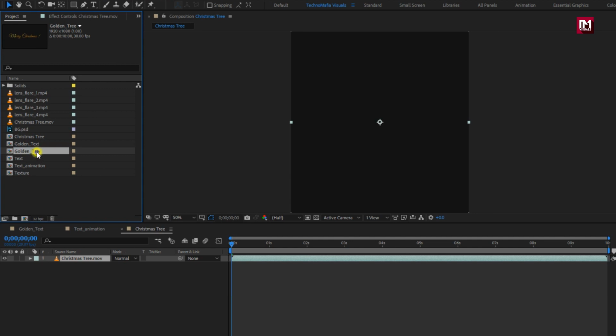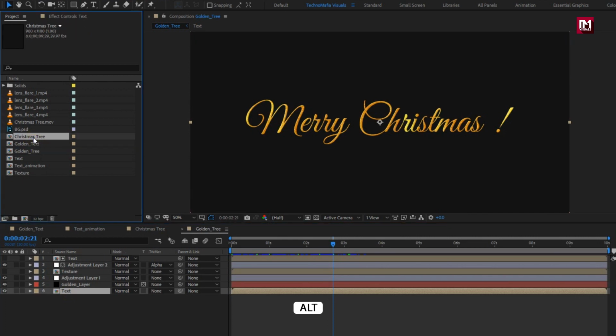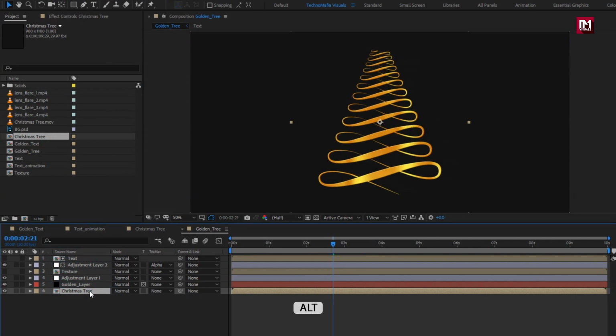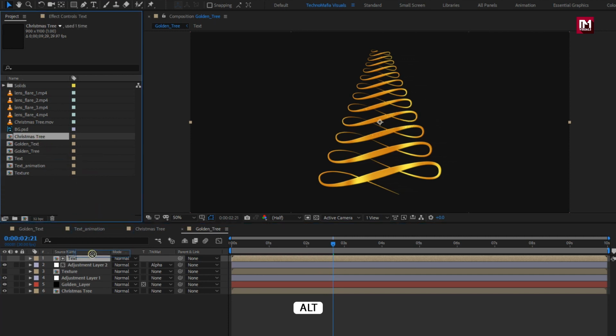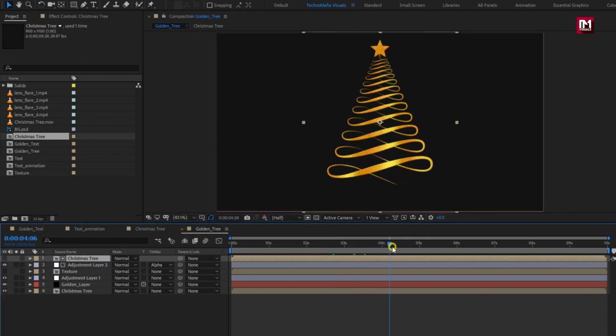Now open this golden tree composition. Here we will replace this text composition with this tree composition. Select the tree composition, and while pressing the Alt key, drag the tree composition over the text composition. This will replace the text composition with the tree composition. Do the same for the above text composition. Perfect. You can see the preview.